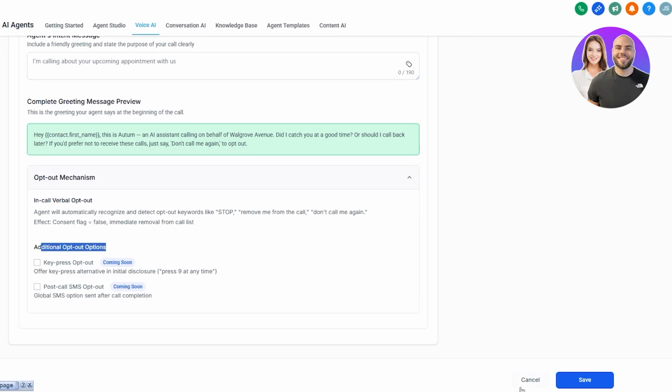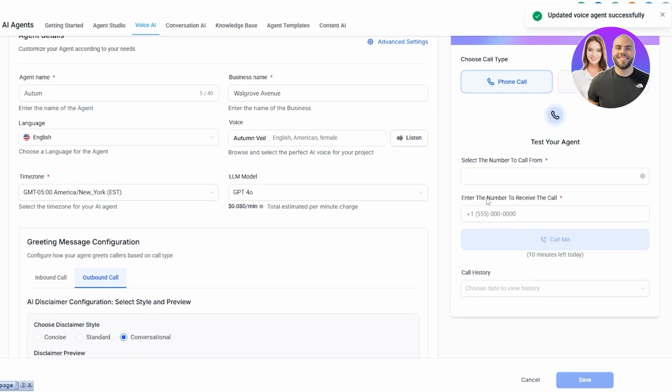And once it's done, just simply hit the save button over here. These are coming soon. These are not available as of yet, but we'll click on save and our agent is now updated. Now here we can select the numbers from the call, or select the number to call and add the number over here and enter the number to receive the call as well. So then you can go ahead and check it out.